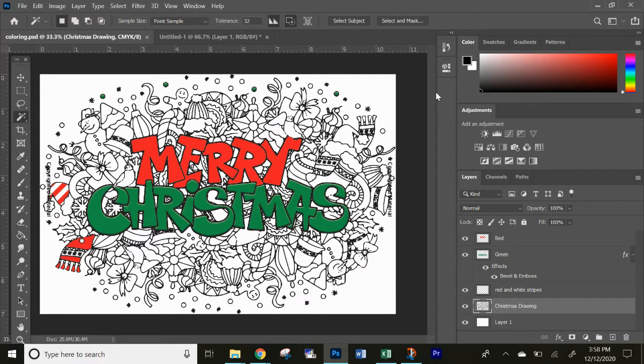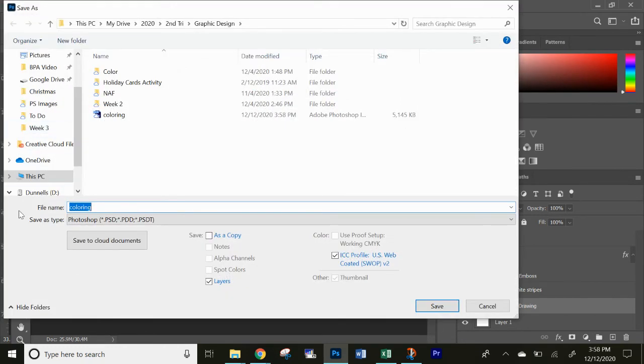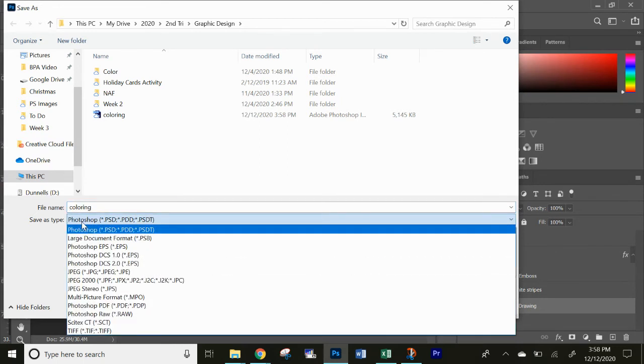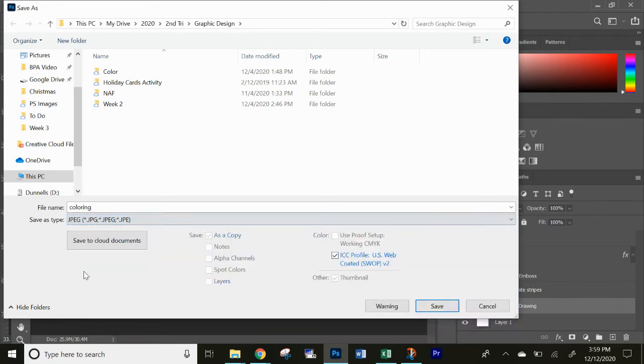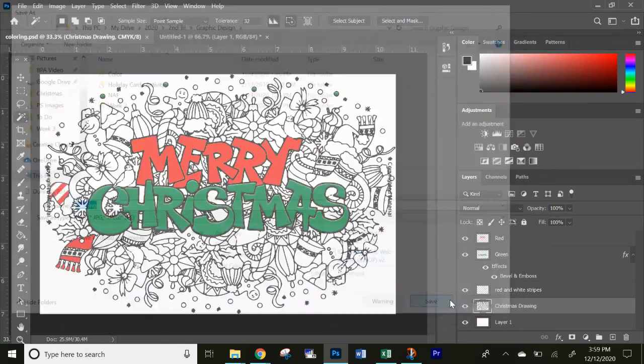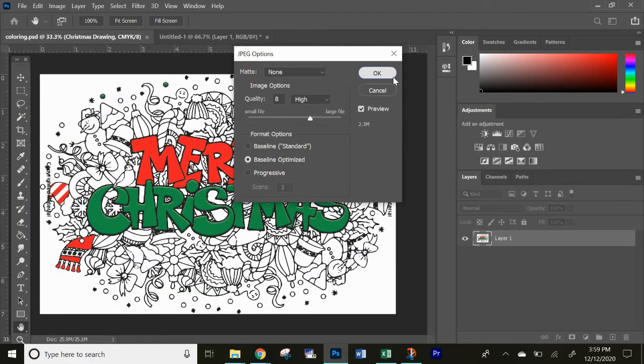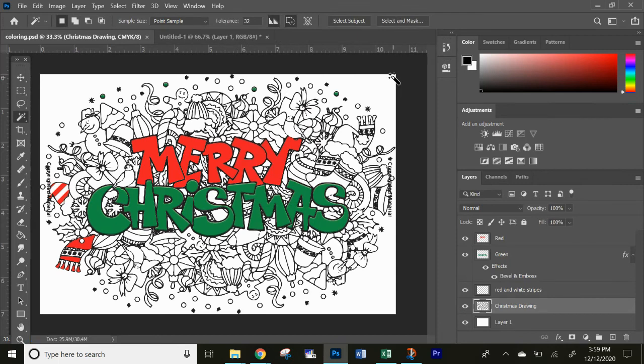Now, when you're all done and you are happy with the way it looks and you want to turn it in, you need to change that extension to a JPEG. All right, so we're going to come up here and we're going to say File, Save As. And I'm going to leave it as coloring and I'm going to click on that, Save as Type, and I'm going to come down and choose JPEG. A JPEG is an image file. So if I choose JPEG and then Save, click OK, I'm going to have two different files, one is a working document and one is an image.